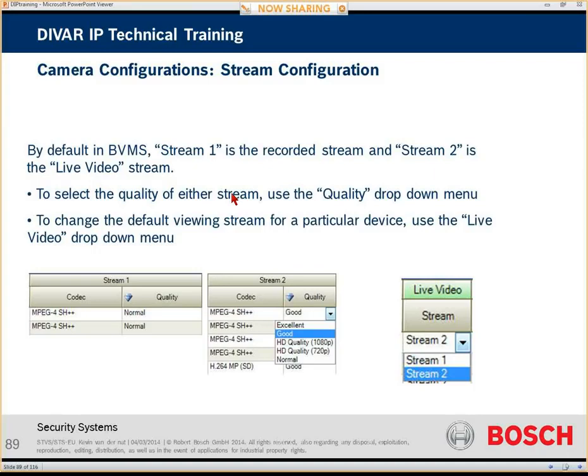The second option, the quality, refers more to the amount of images per second that we can apply. So it doesn't say anything yet about the codec, but what specific values do we apply to, for example, the HD stream that we have selected. By default there will be a list of 5 quality profiles, with the normal, good, and excellent primarily intended to be used with SD cameras, so standard definition, and then we have 2 pre-configured HD quality profiles that we have set up for 720p and 1080p cameras.